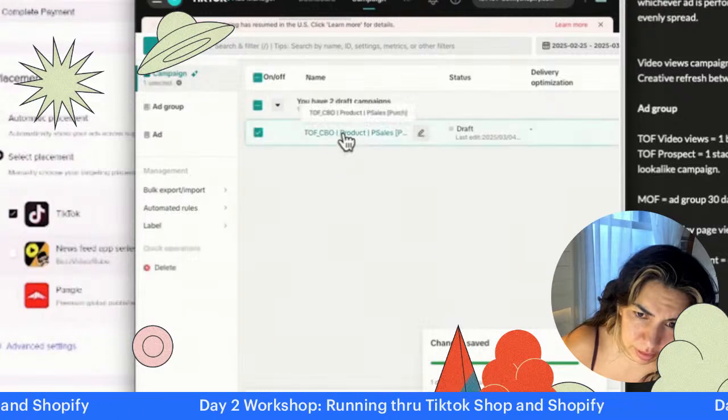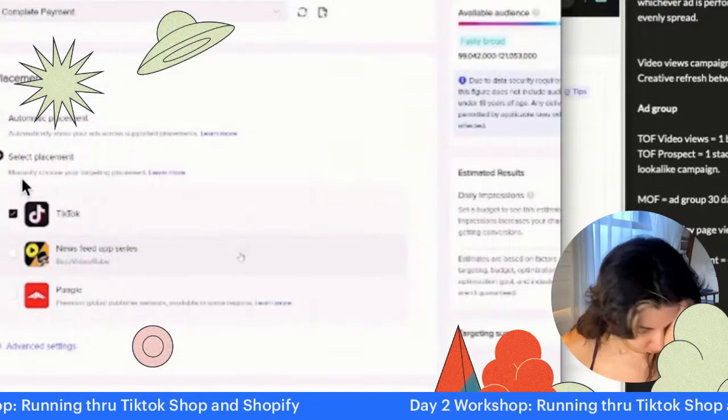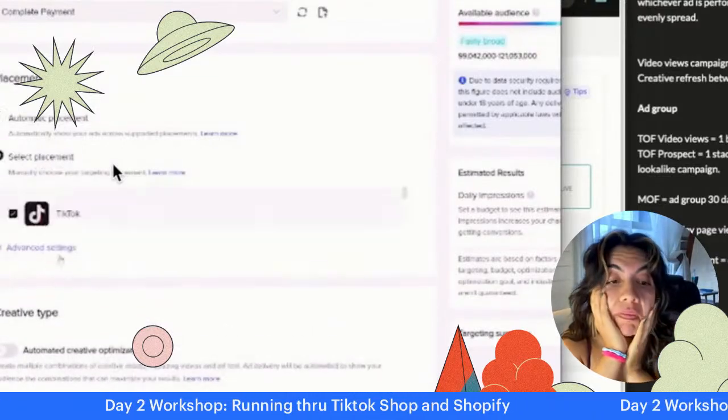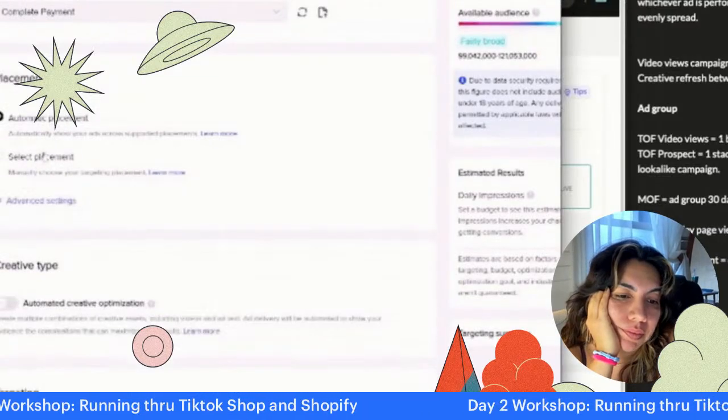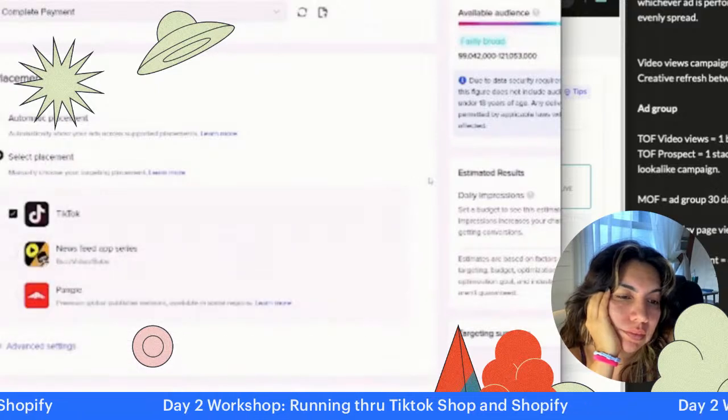Okay, back to this. I really just want TikTok only. If you choose automatic, it's going to include these in there also. And so this is why for pretty much every single campaign that I've ever created, I would choose select placement and uncheck both of these.